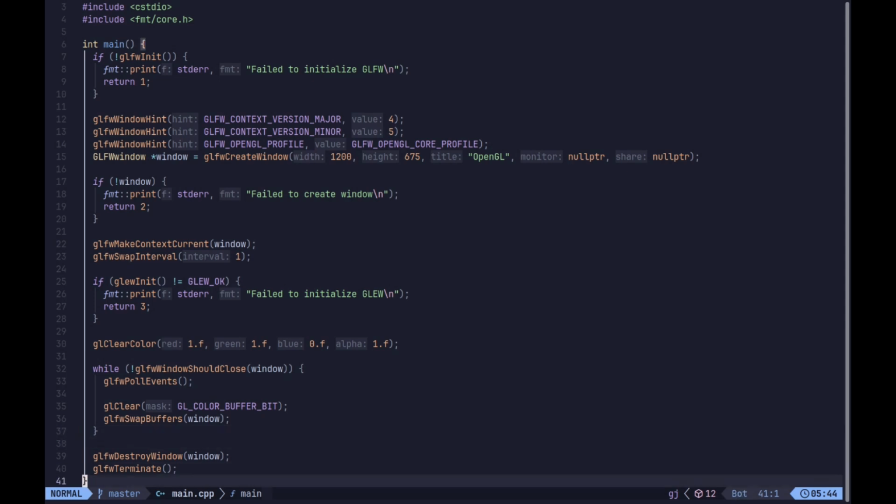We have this command called glClearColor, and when I run that, I just specify the color here, and we only do that once. Then inside of the main loop we go ahead and do glClear with GL_COLOR_BUFFER_BIT. Now let's understand how this works.